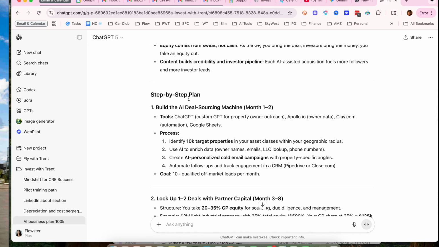So here's the AI step-by-step plan. First of all, we want to build an AI deal sourcing machine. And it says it's going to take 1 to 2 months.